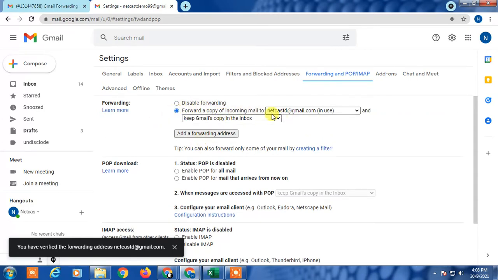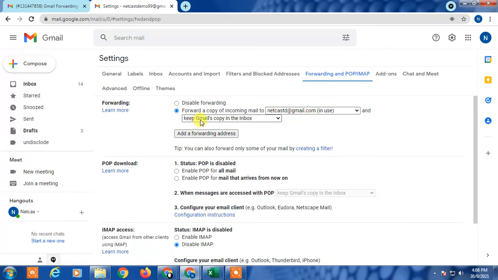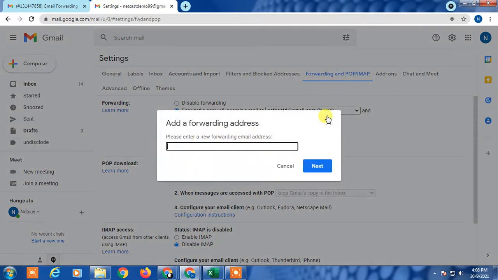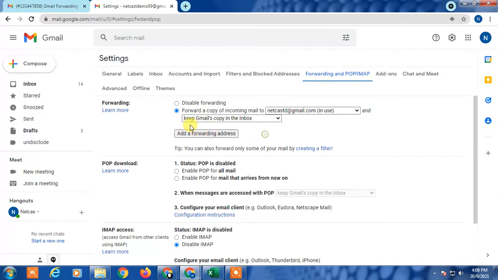This is my main email ID. You can keep the option to keep Gmail's copy in the inbox if you want to keep a copy in this email ID, so you can leave it as it is. Otherwise, if you don't want to keep a copy in this second email ID, select delete Gmail's copy and add the address to forwarding. In my case, I just keep my copy and add forwarding. So it is enabled now.